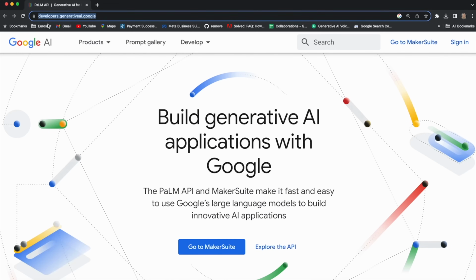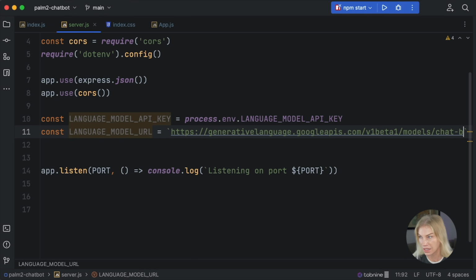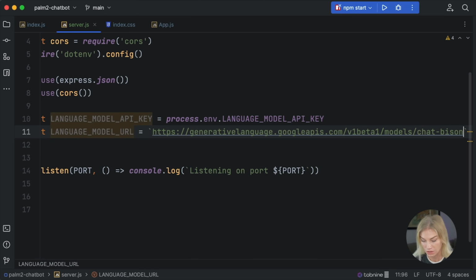PaLM 2 is a powerful large language model from Google. In this course, you'll learn how to effectively use PaLM 2 and its API to enhance your productivity and develop AI-powered applications. Anya Kubo teaches this course. She is one of our most popular instructors.